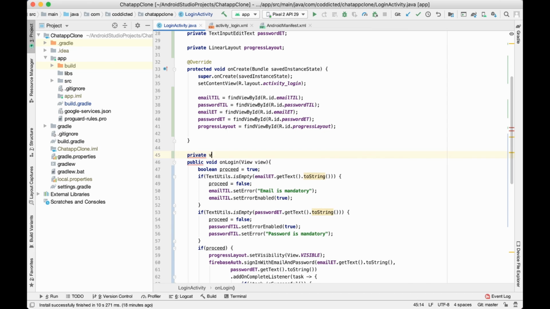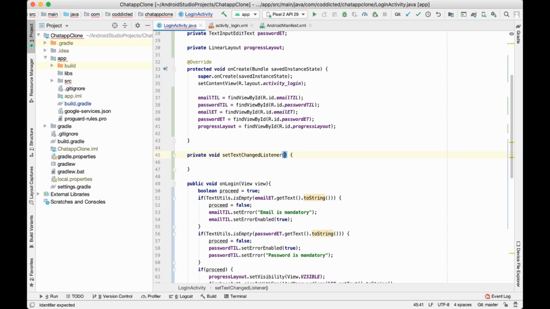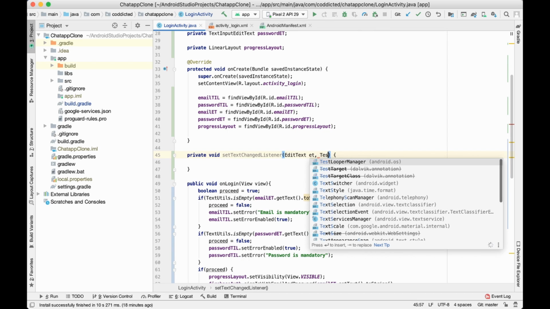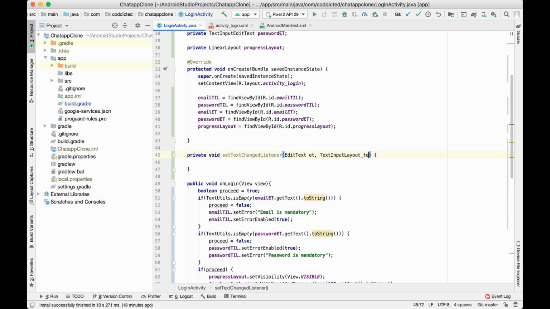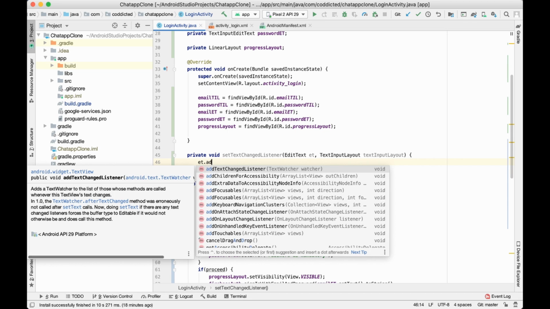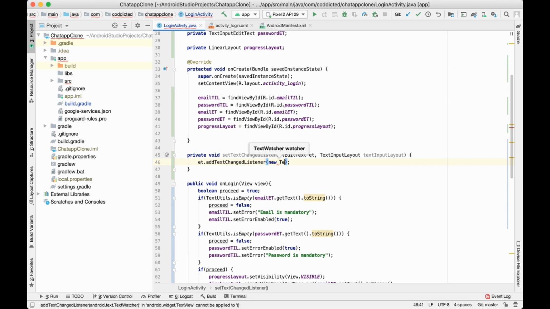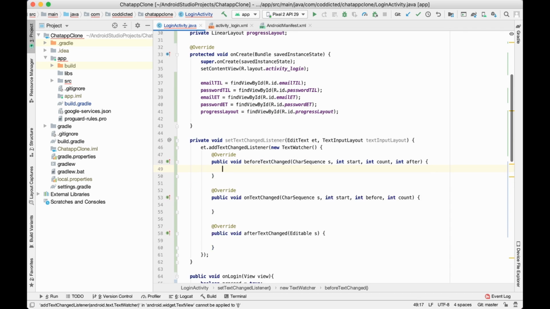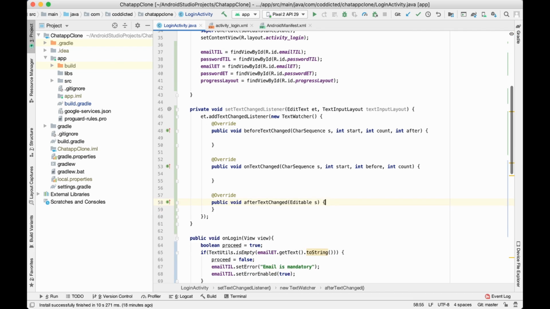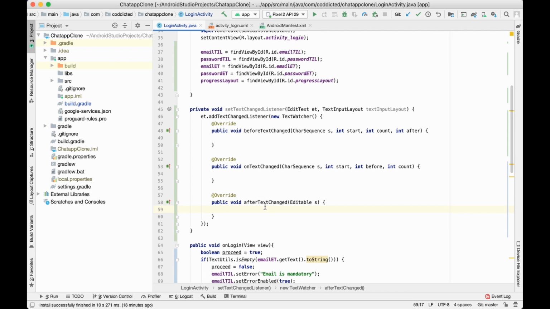So for that we make a function, private void setTextChangedListener, taking an EditText et and a TextInputLayout as textInputLayout, and et.addTextChangedListener with a new TextWatcher. This will give you the implementation for all the required three methods, but what we need is just the afterTextChanged method.